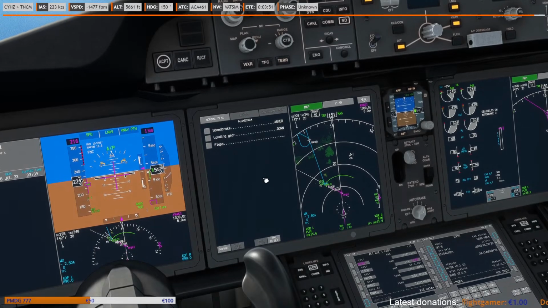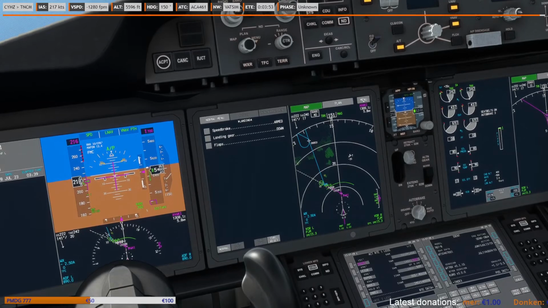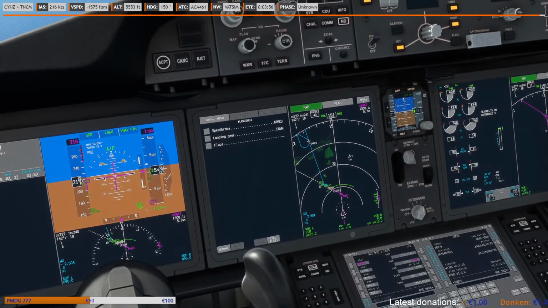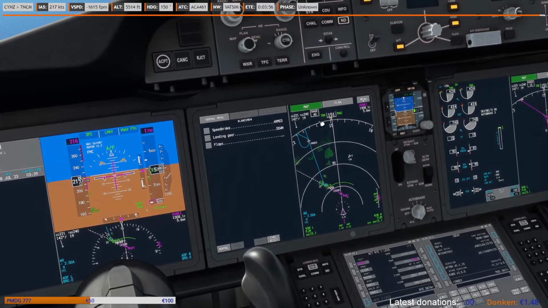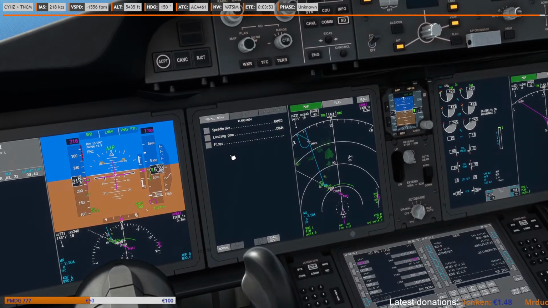Juliana traffic, Air Canada 461 Heavy, we're 6 miles north of Avaki for the runway 10, passing now 5,300 feet. Speed brakes up.